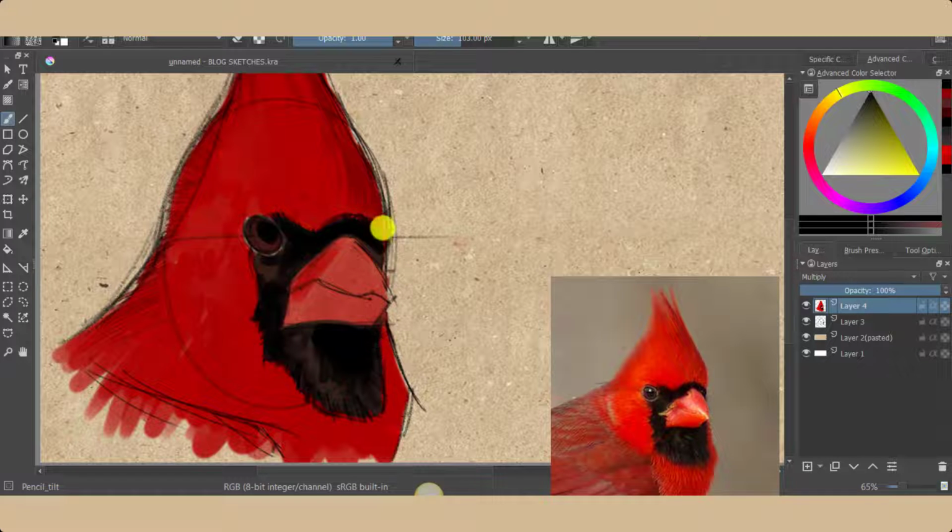Now I'm taking my blacks, and you can see I'm texturizing it, so I've got a little bit of the fur that I'm throwing in here, and I'm going to blend that in with the rest of the black.